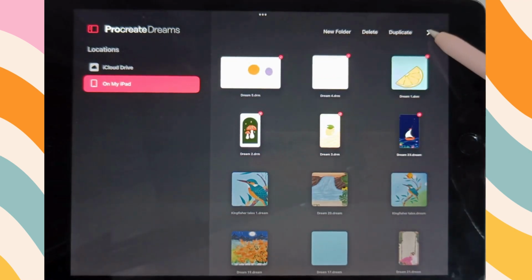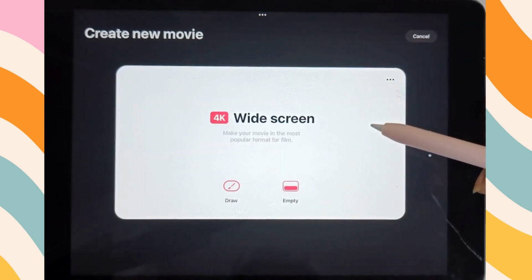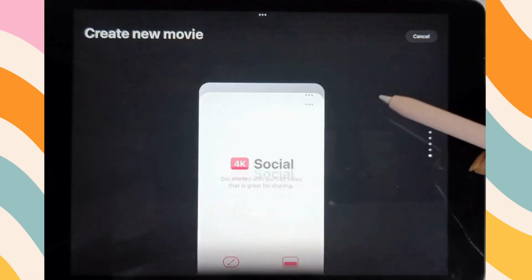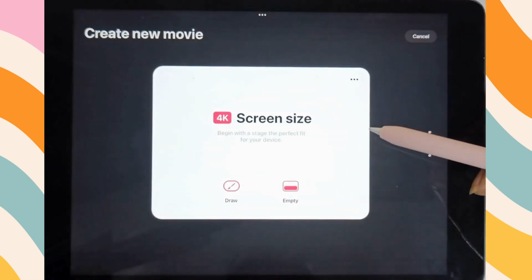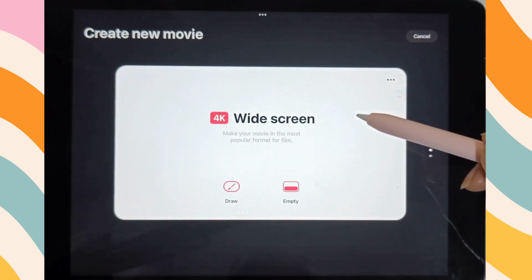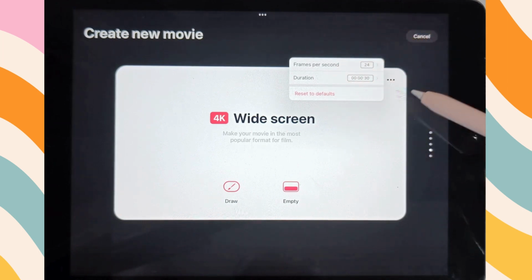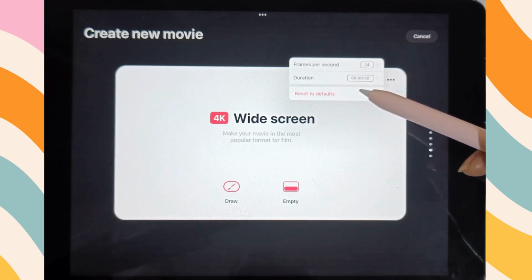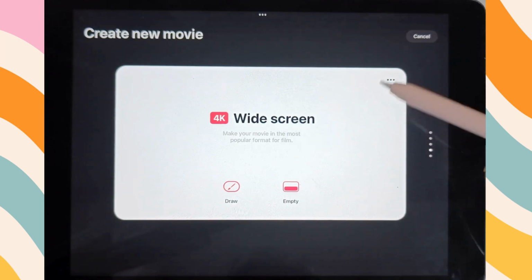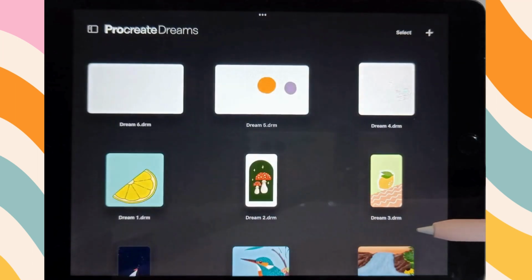But most importantly, we have this little plus sign in the upper right and we tap that to create a movie. You can swipe all the way down to get these different templates in different sizes and resolution. But for now, let's choose the widescreen template. There are some options before you jump into a project here. Under the three dots, you can tap that and you can set your default frames per second and durations. Let's go ahead and just set those at the default. Then let's go ahead and tap empty and that will take us into the Procreate Dreams interface.